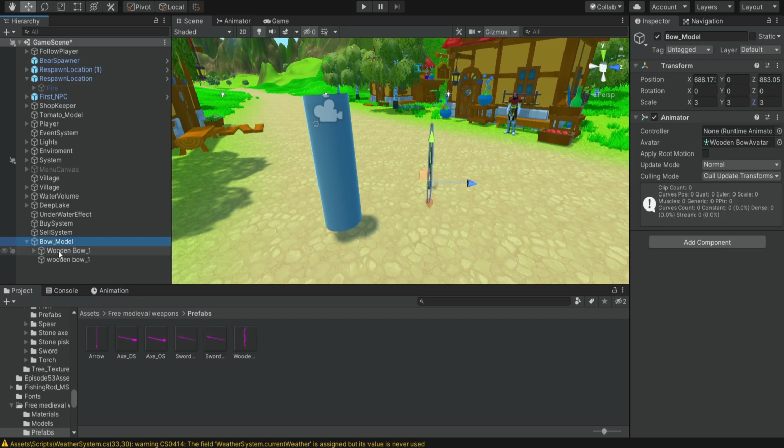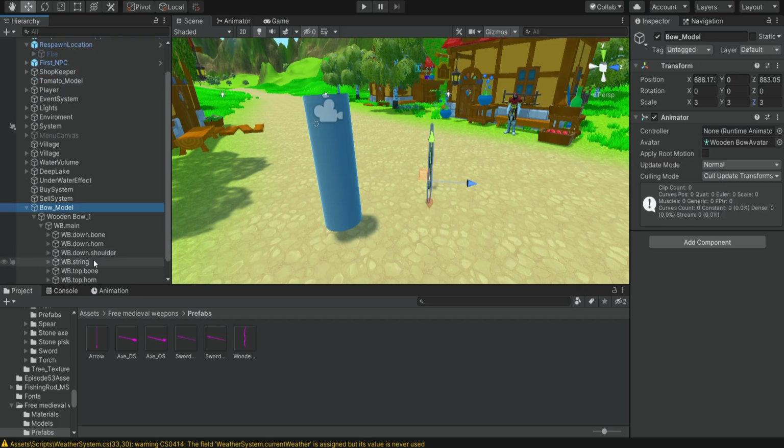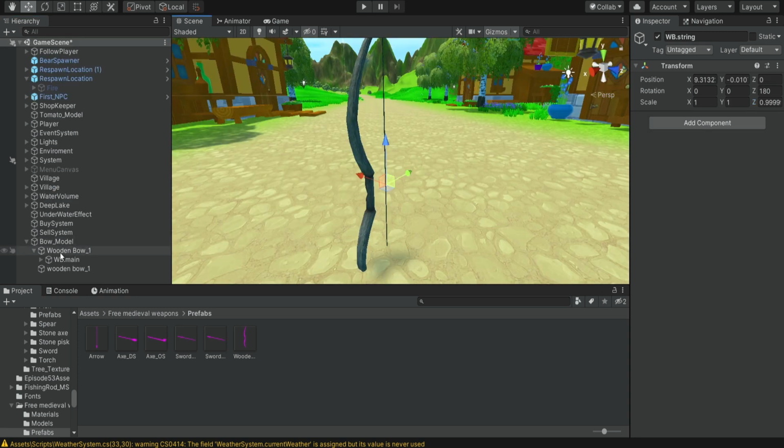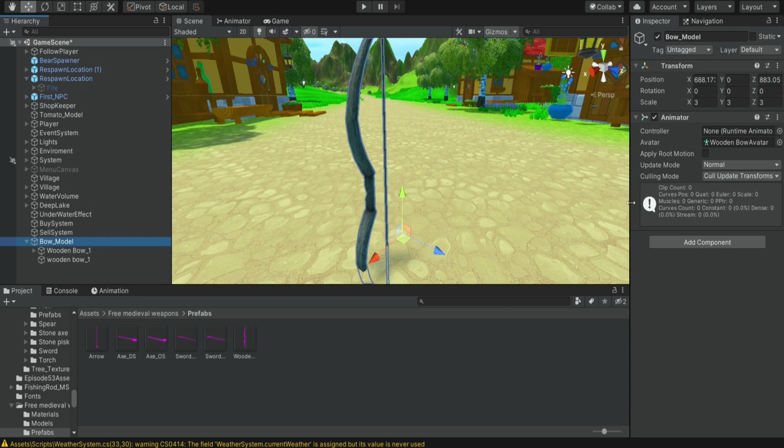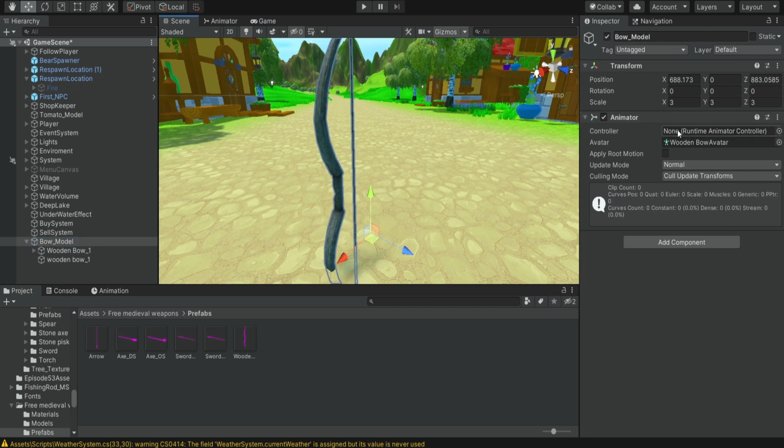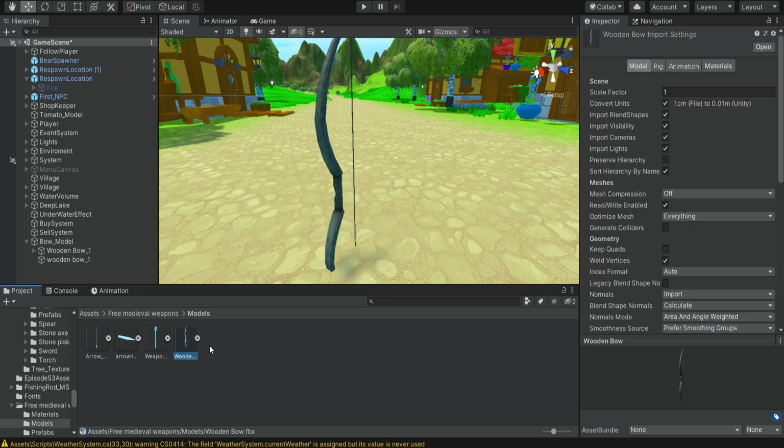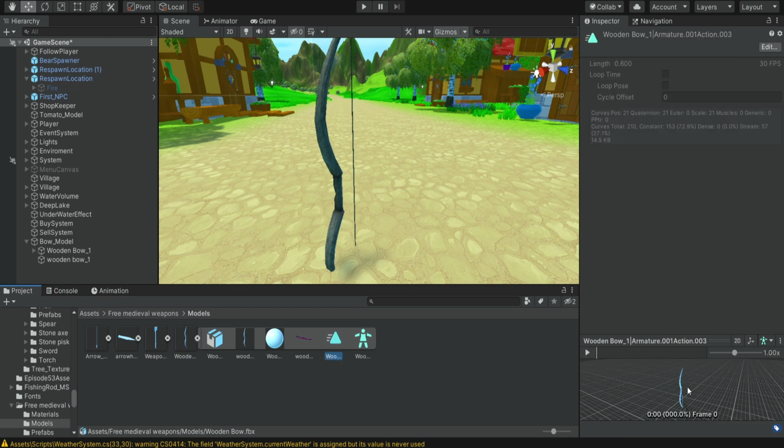Now, if we expand the bow, we can see that it has a lot of components and it actually has different points on the string, and this is used for the animation. And if we click on our bow, we can see that it has an animator, although it doesn't have any kind of controller. So we need to create this controller so we can use the animation. Also, if we click back and we go to our actual model and we click on the wooden bow, we can see that it has an animation inside and we can play it over here. So we have this animation and this is very useful. We don't need to create it by ourselves.